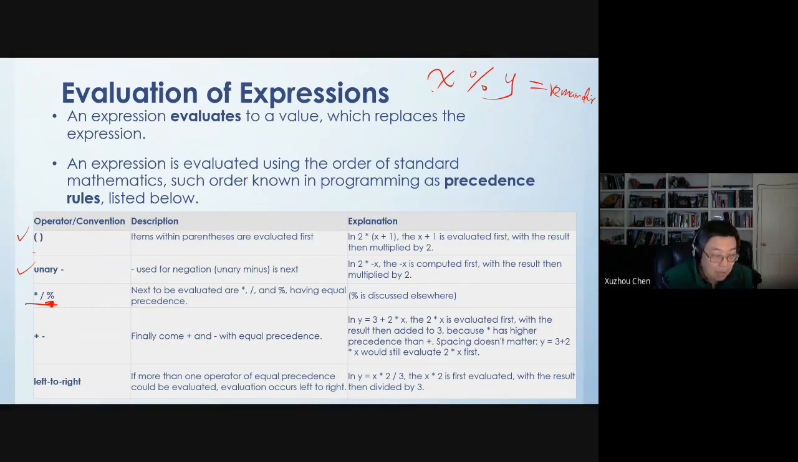So these operations have the next priority after parentheses and the unary, and then the plus and the minus. If you're talking about operations at the same precedence level, then it always starts from left to right. Okay, so now here are some examples.